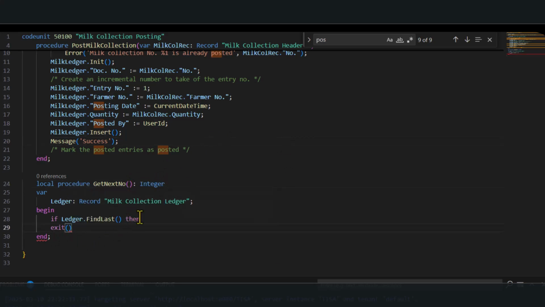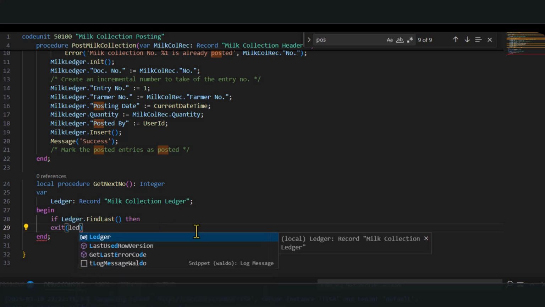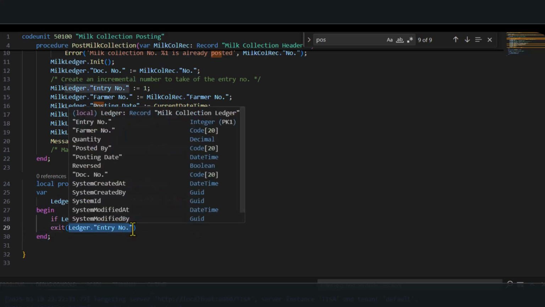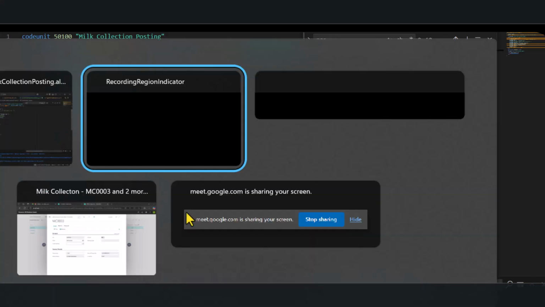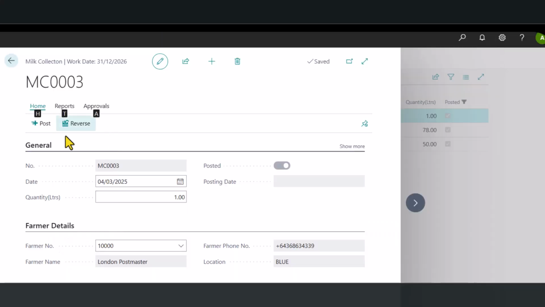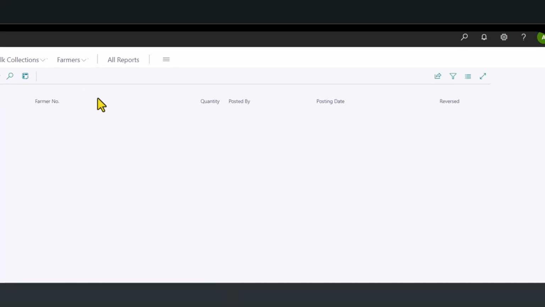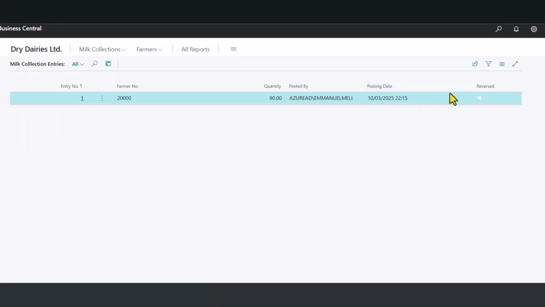So inside here we want to say ledger dot entry number. In this case it will get us the last entry number, and I'll just demonstrate using what we've already done here. So let's go to milk collection. Look at this ledger. It only has one ledger with the entry number 1.